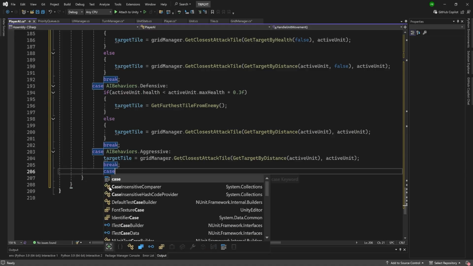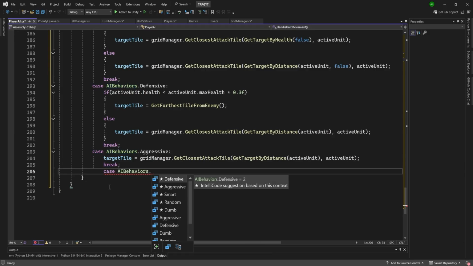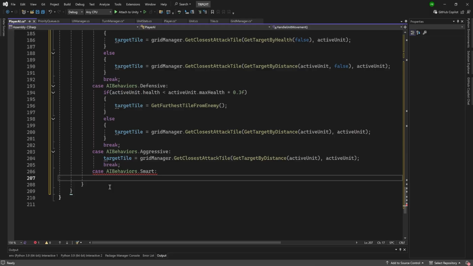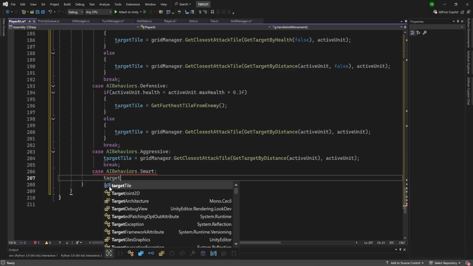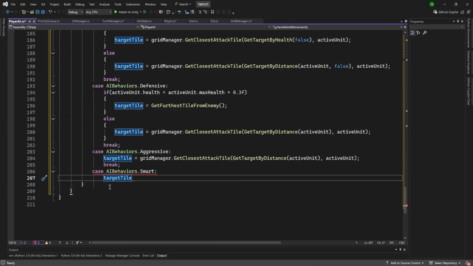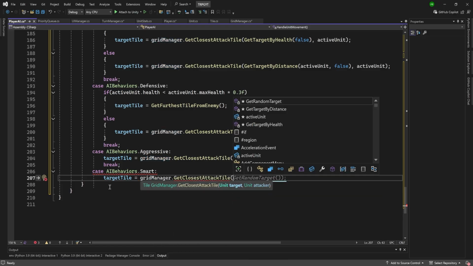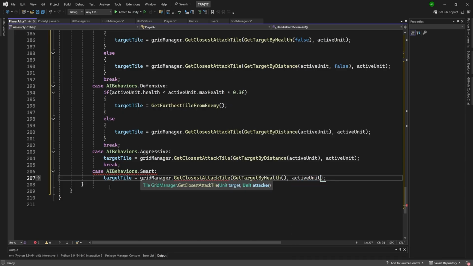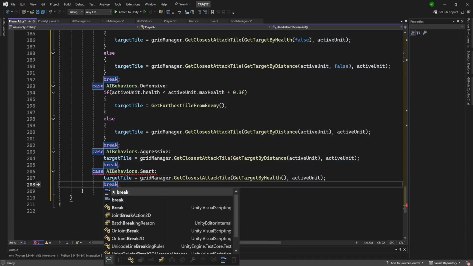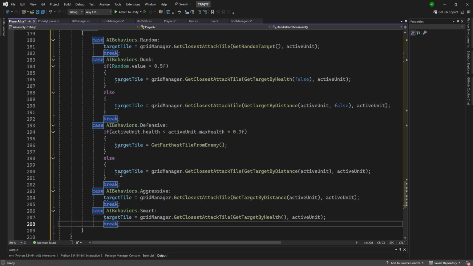Next, we're going to do our last case, which is AIBehaviors.smart. And the smart AI is going to target the lowest health enemy it can. So target tile is equal to gridManager.GetClosestAttackTile. We're going to get target by health and pass in active unit and then break. So there's our switch statement.